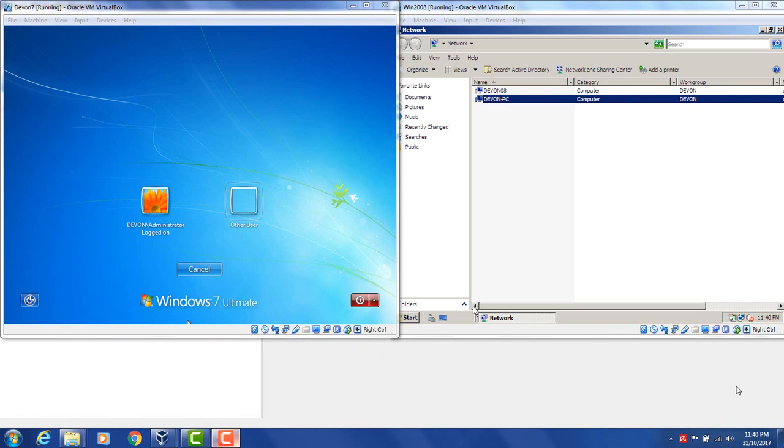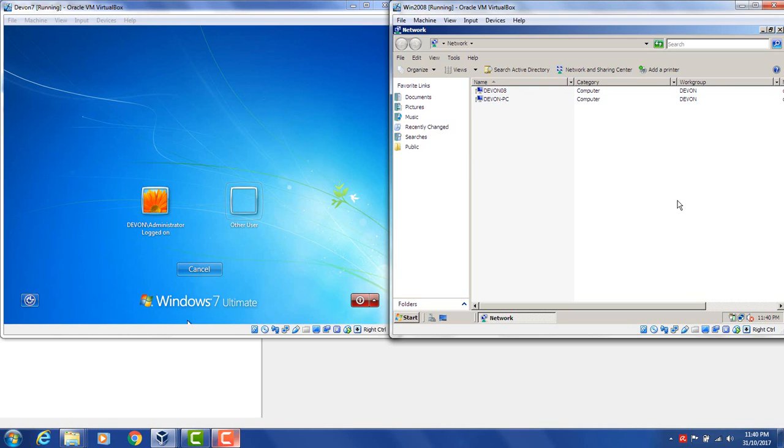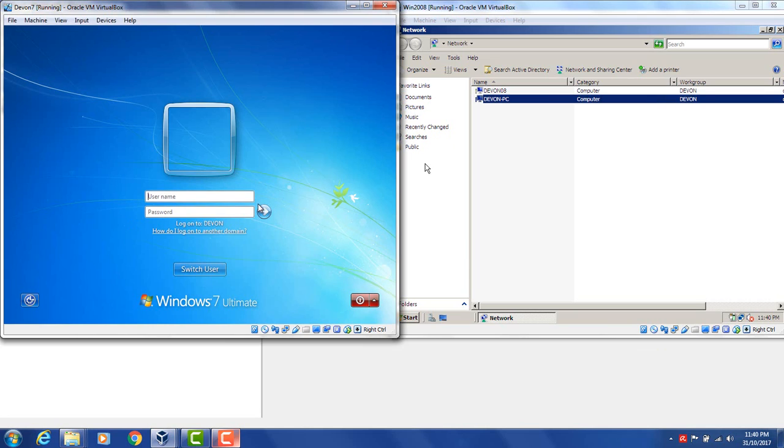Yeah, so now my Windows 7 machine has started back up. So take a look over to the Windows 2008 machine and you'll notice that my Windows 7 machine is no longer a part of a work group, and now it's a part of the domain named Devon. So we'll go back to the Windows 7, so we log in. You type in your username, and also type in your password.